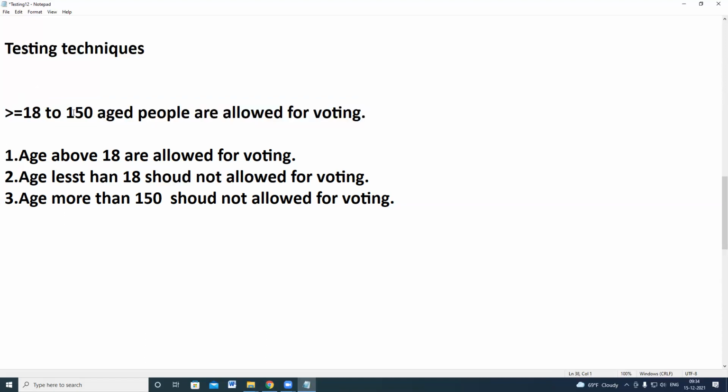This is my requirement: age. What combinations of test cases can you derive? That's my question. Sir, age equal to 18 is also allowed for voting. Okay. Still? Age 150 is allowed for voting.